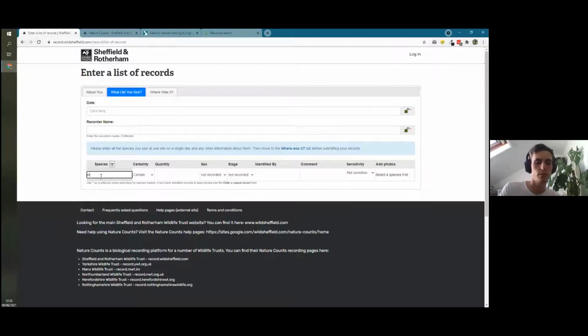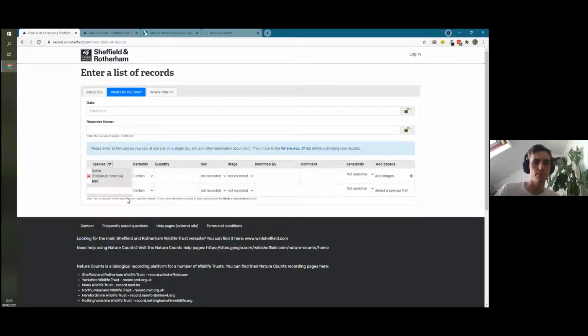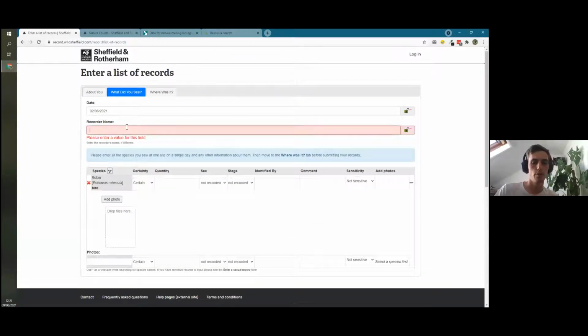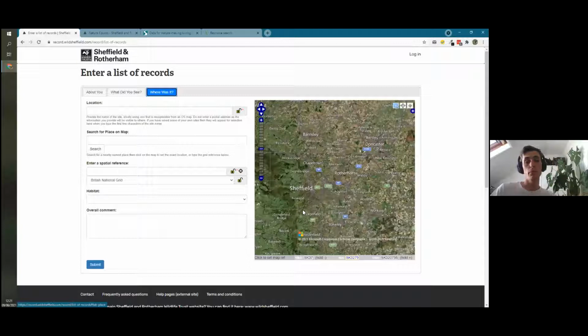So if we go to, I want to enter my robin again, then you can see I'm entering the same information, just in a slightly different format. And then to add images, you press add images. Do that there. And then finally, you just go to the Where Was It tab. Obviously, I'm just showing you quickly, but I would enter my full name in here. There we go. And then we're met with the same map here.